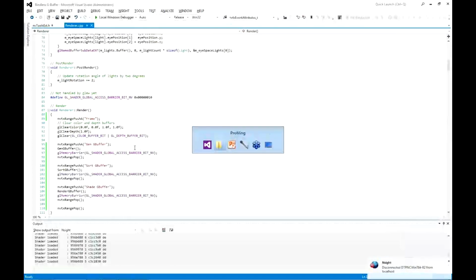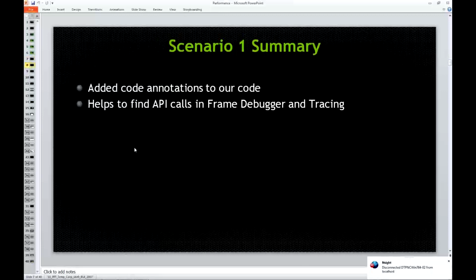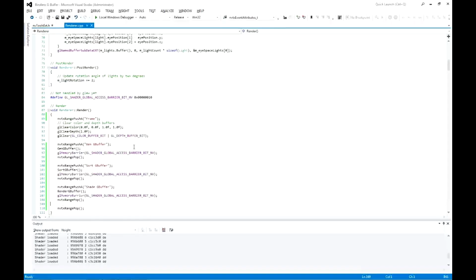All right. Let's go ahead and exit that and give you a quick synopsis of what we did in this first scenario. So in the first scenario, what we did was we kind of explained how things work with NVTools extension. Then I went ahead and added some of those annotations into my code, and then we showed you in the frame debugger how you're able to use those annotations in order to figure out where I am in the scene and figure out, for each draw call, which phase am I in my renderer. All right, let's go on to our next scenario.